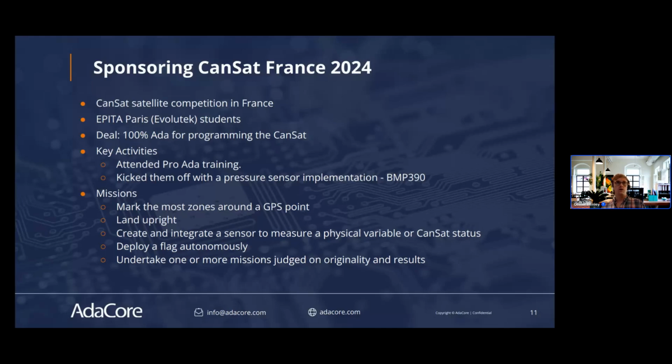So the missions are: mark the zone around the GPS point, land upright, and create and integrate a sensor to measure physical variables. So this is a homemade sensor they need to build. And they need to deploy a flag autonomously when it reaches the ground. And they need to undertake one or more missions judged on originality. So I'm with them this summer. You'll hear about it, except if they are last in the competition.